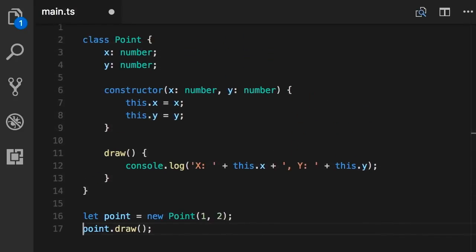Now, what if somewhere else in our program, we don't know the initial coordinate of a point? In other words, what if I want to create a point object without setting these values? Is that possible? Yes, absolutely. But it's a little bit different from how you have seen that in other languages like C# and Java. In C#, we can have multiple constructors. In TypeScript, we can't.